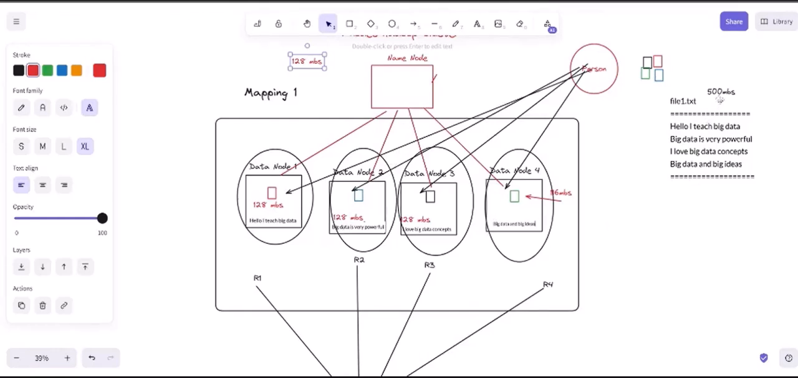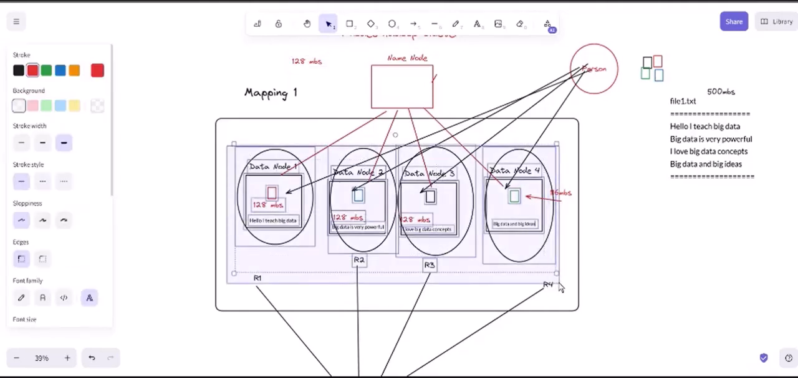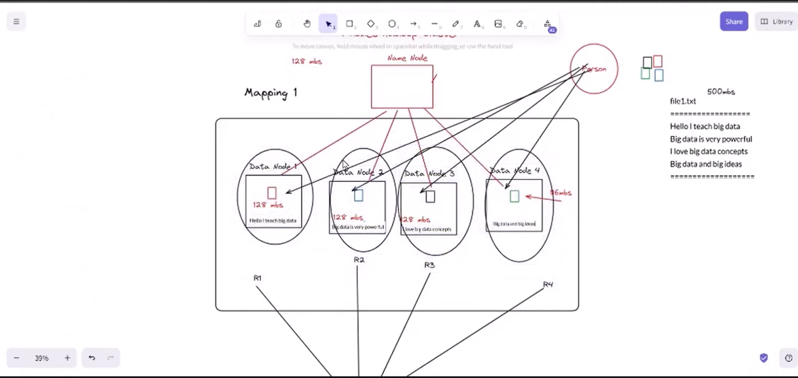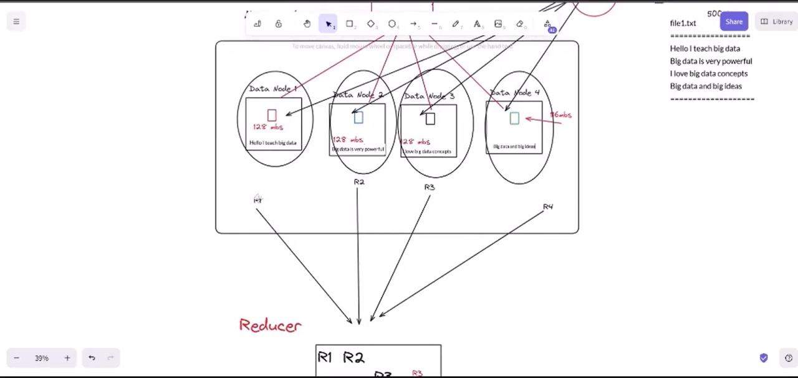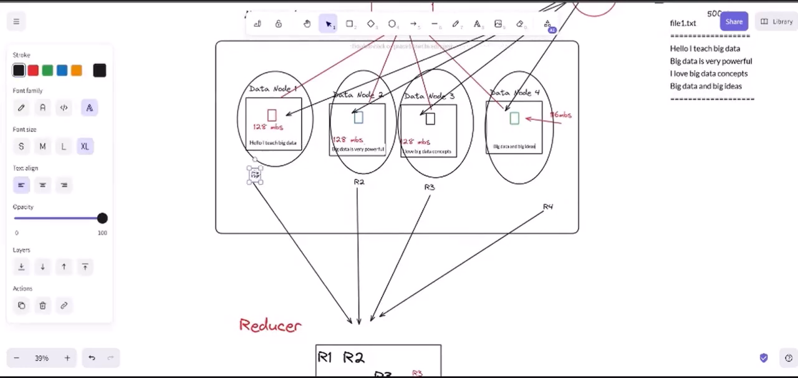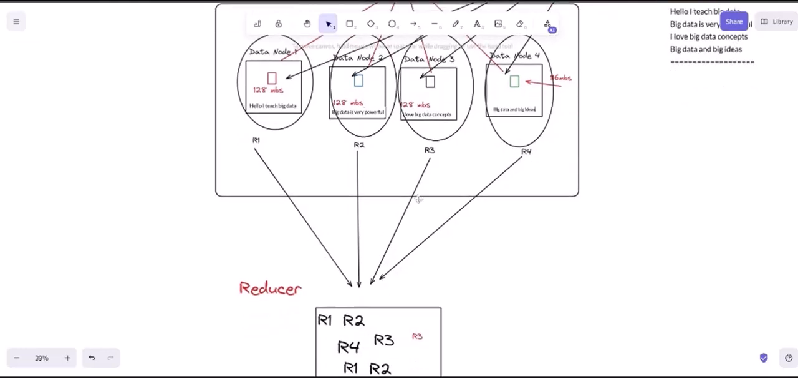We have written 2 codes. The first code is thrown to the mappers. These are called mappers in the MapReduce paradigm. The same code would run on each mapper, and they would give their respective output. For example, this mapper gives the result R1, this gives us R2, this gives us R3, and this gives us R4.